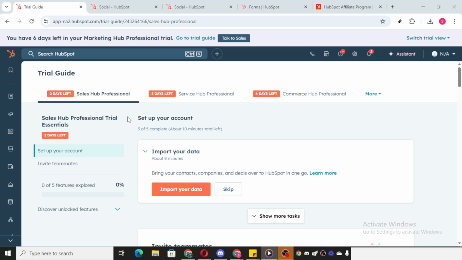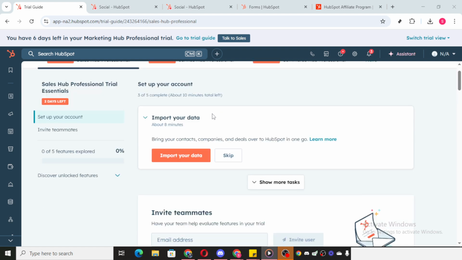Once you're logged in, you'll want to navigate to the trial guide section. This area contains all the resources you need to kick off your form building process, although today we're focusing specifically on social media. Think of the trial guide as your personal toolkit that provides everything necessary to begin this journey.